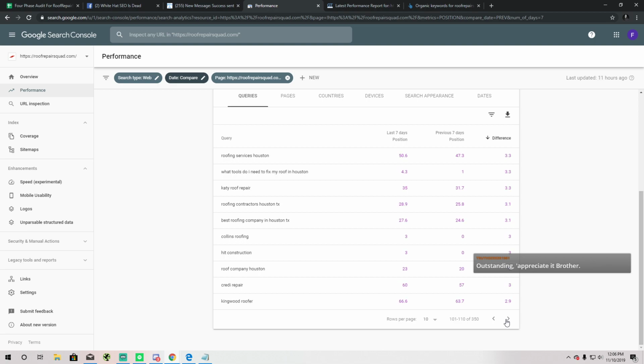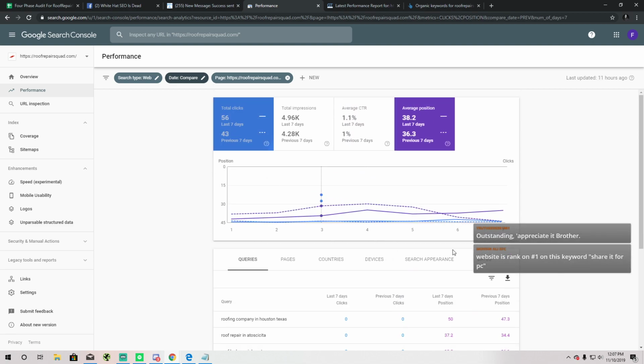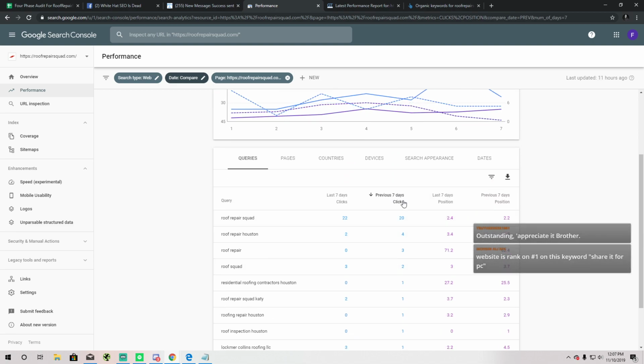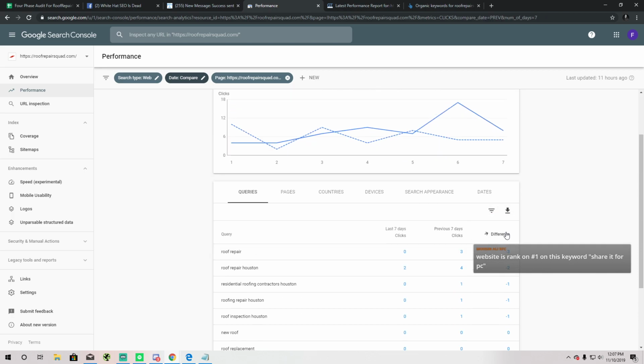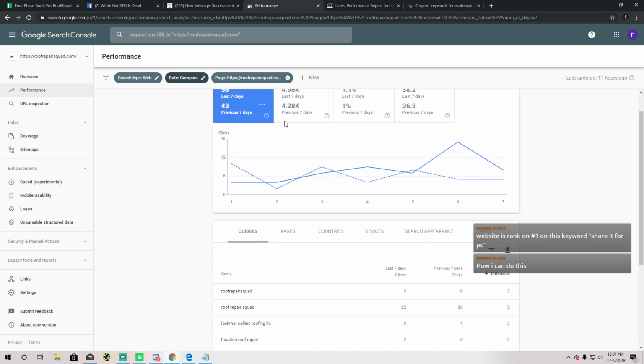Did you add more content, or? No, we haven't even done content yet. No. So there's a lot more that needs to be done to this site for sure.